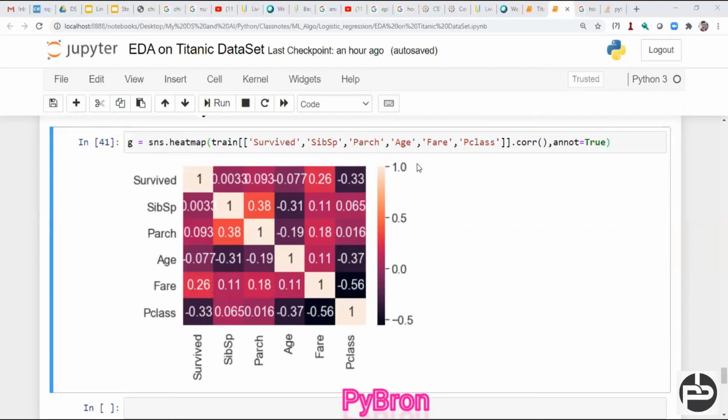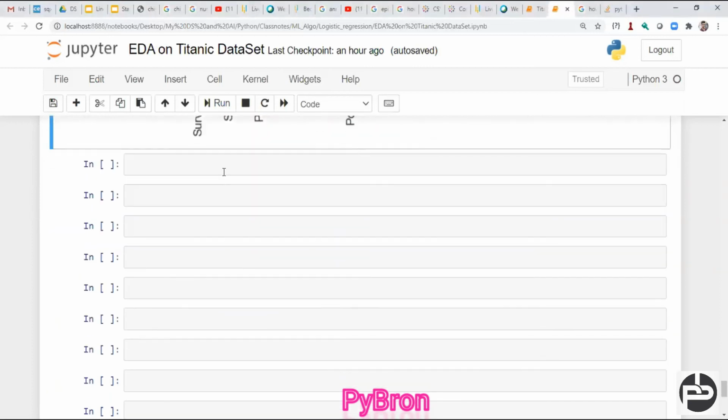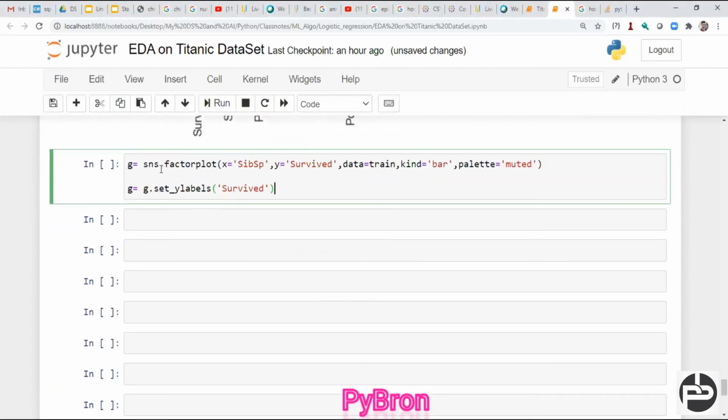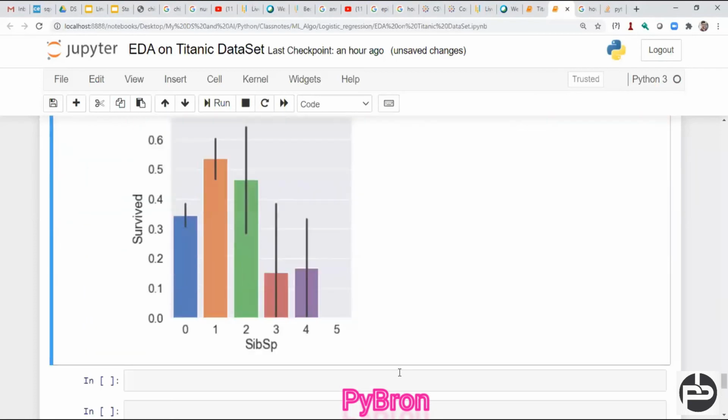Now next, what? I'm going to check SibSp with Survived with the help of the factor plot. How it is going to be drawn on the factor plot, that we are going to deal with. So what we did: sns.factorplot, x is SibSp, y is Survived, data is train, kind is bar plot. Now if you see the diagram, the SibSp category has 0, 1, 2, 3, 4, 5, right?